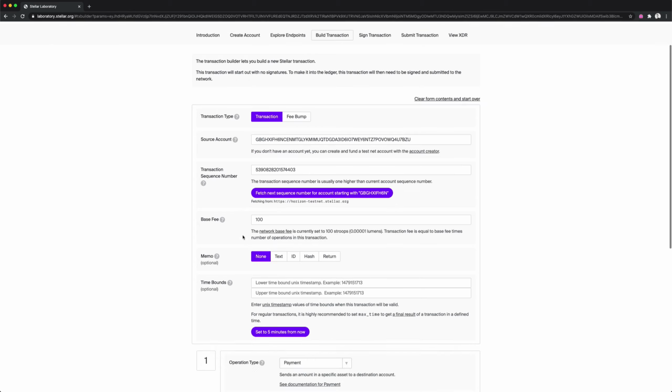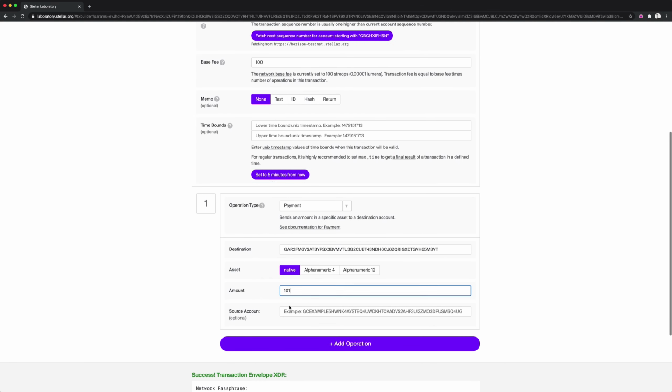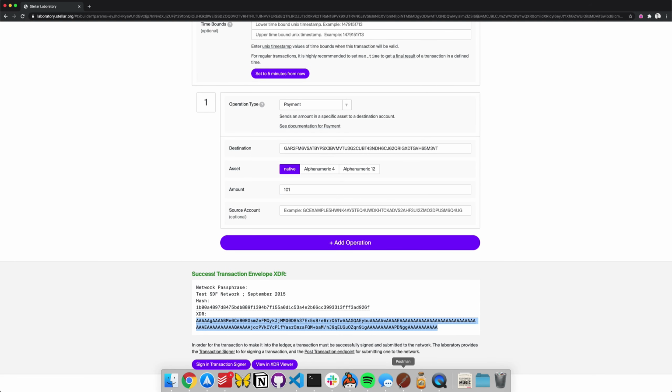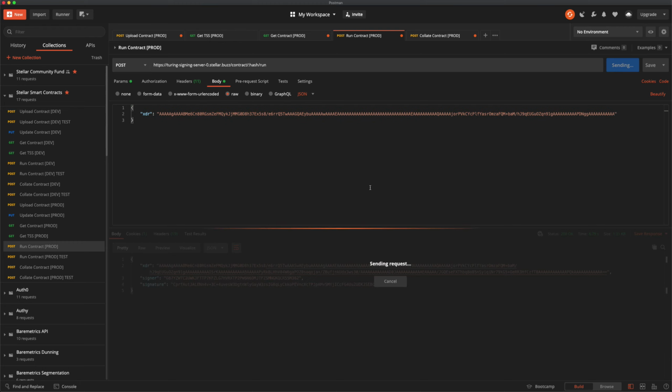Let's show this same flow, but this time we're going to go over our limit of 100. Grab that XDR again. Go to Postman. We'll run the contract on the 0 index first without the collation endpoint, just to show what the response looks like.